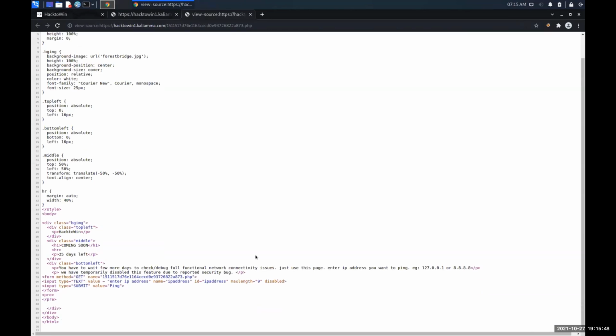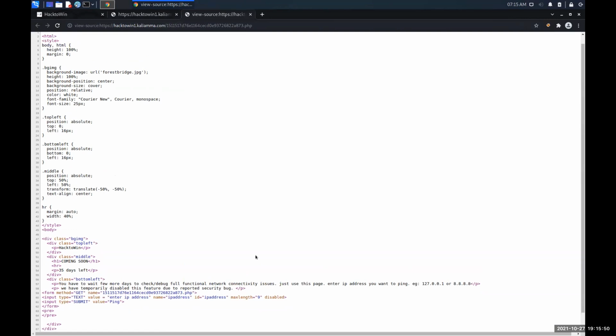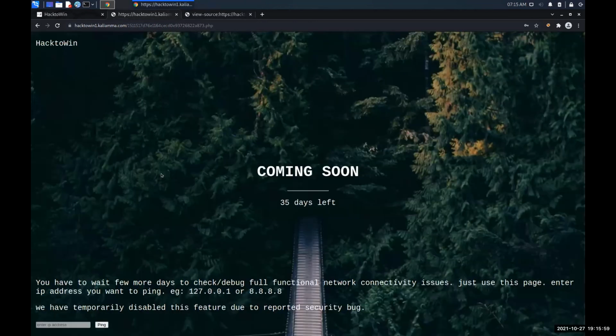Let me read. I don't think anything is interesting, but I can see an input form here, and the input field is disabled. Yes, they are trying to take in inputs but it's disabled. If you read this one, you can see there are instructions and coming soon, 35 days left. That means this is under construction. See, we have temporarily disabled this feature due to reported security bugs. So definitely they gave you a hint.